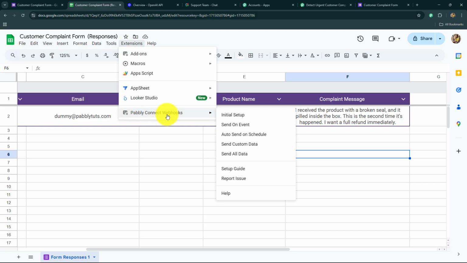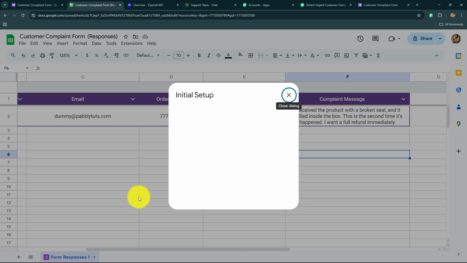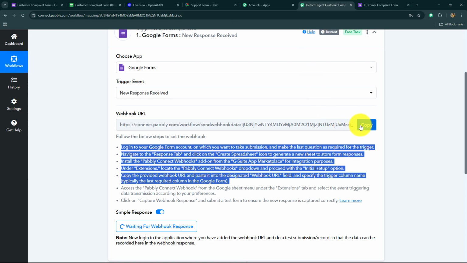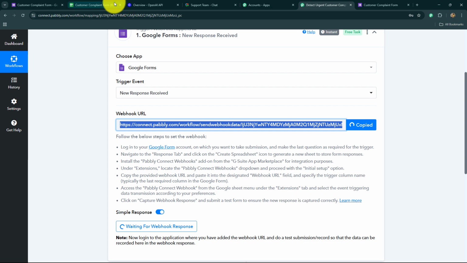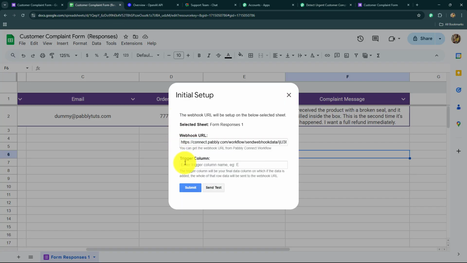As here I can find the option, let's go towards initial setup, as we have to do an initial setup to build the connection between Google Sheets and Pabbly Connect. First of all, over here we have to paste the webhook URL. So I will take you back towards Pabbly Connect, we will once again copy the webhook URL and we will quickly paste it over here in this field. Then we have to go towards the trigger column step. Here we have to decide a column which is going to act as a trigger column in the spreadsheet.